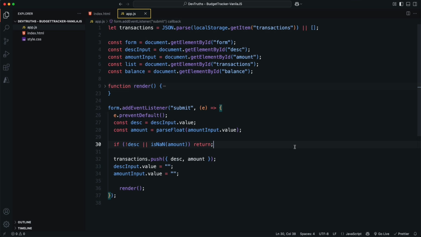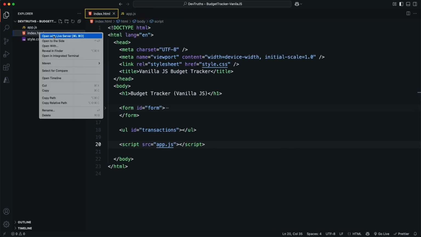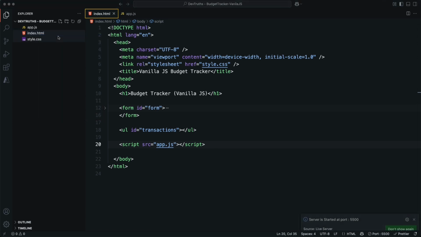With this done, I'm going to simply save. I'm going to now open index.html with live server. Meet me over at the browser.